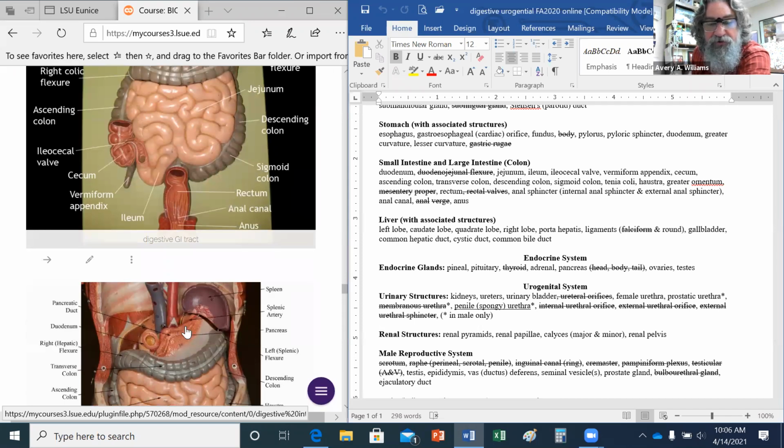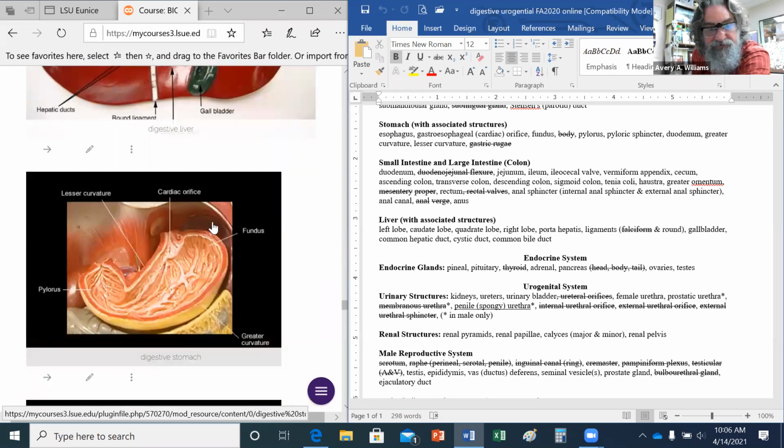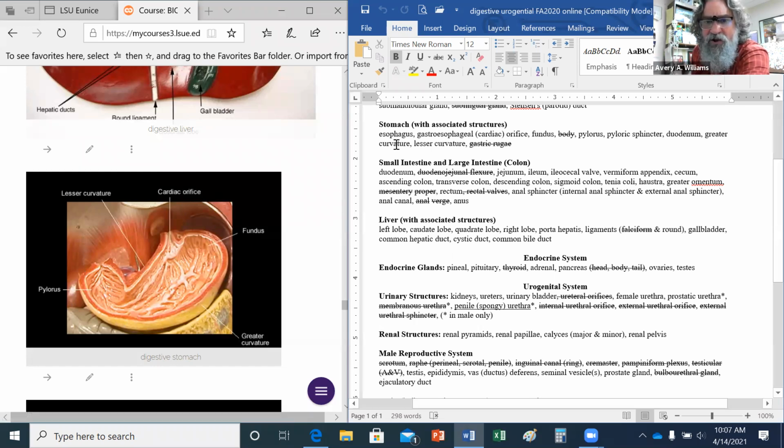Here's the stomach removed. And here's the stomach model in place, but cut, I guess that would be a longitudinal section, cut lengthwise, so to speak, and looking at it inside. And so I'll list some things associated with the stomach. Now, the first thing I have listed is the esophagus.